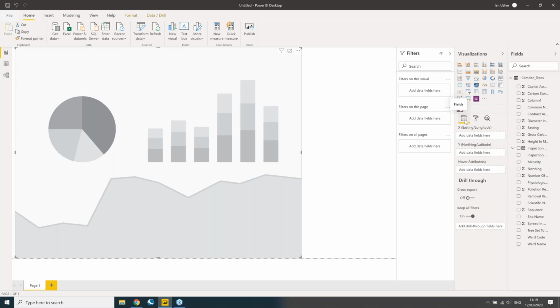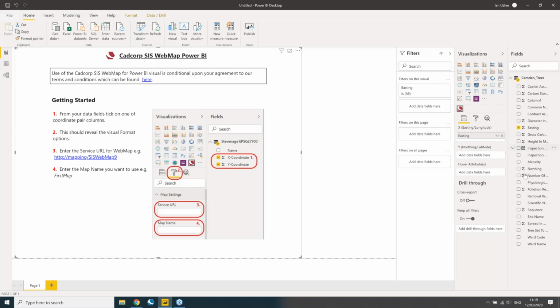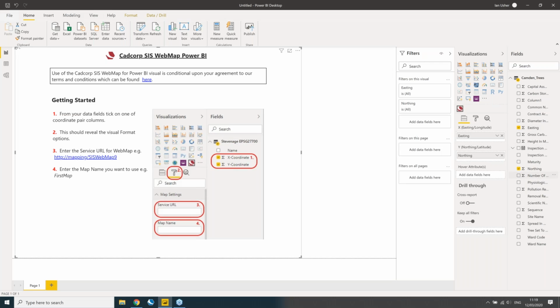Through the options side, we can say that the application needs an X and Y for it to plot those points. If I tick east in and tick northern, it's got the data in there now. Then if we go to our format, under map settings, in order to see a map we need a service URL and a map name. This is where the link comes into the embedded map. Anybody that's using an embedded map will be able to link away to the appropriate site and use that for the service URL.